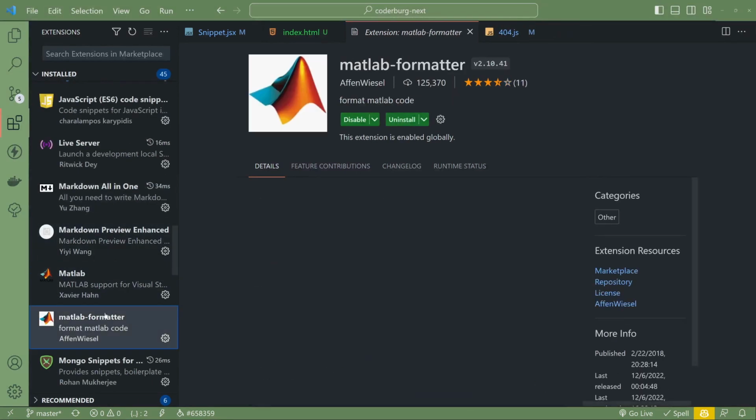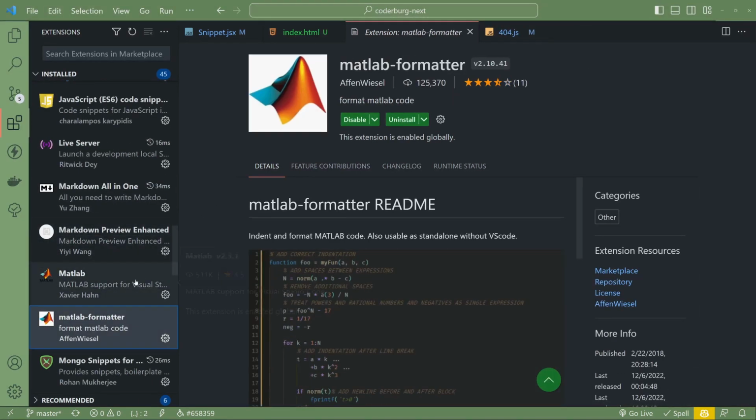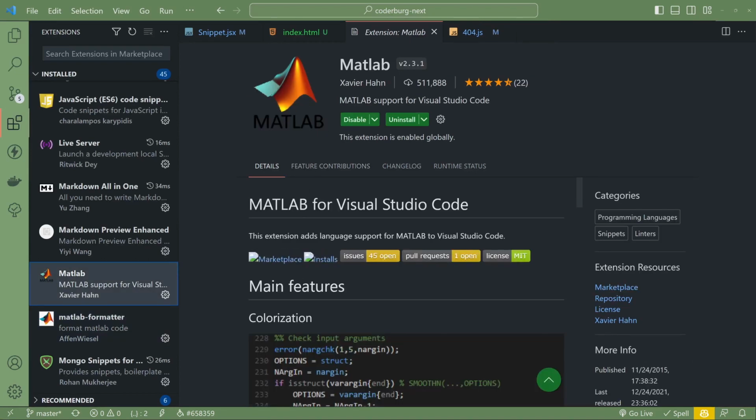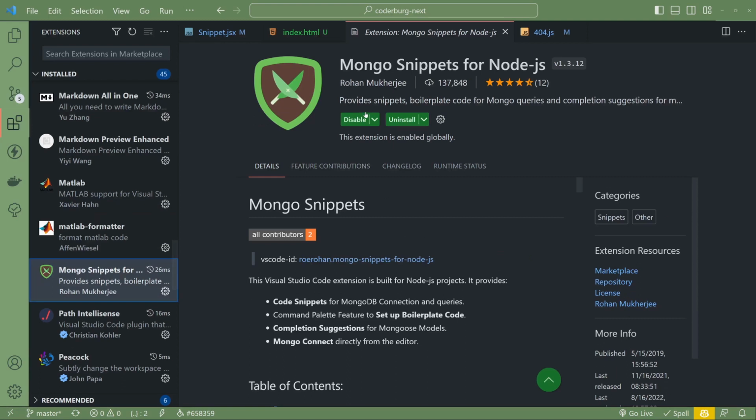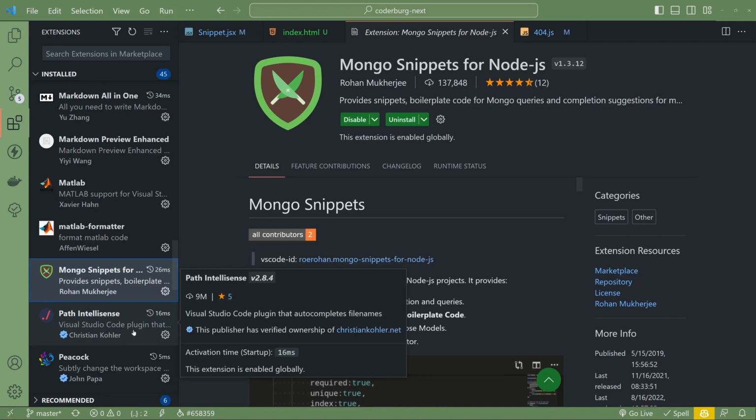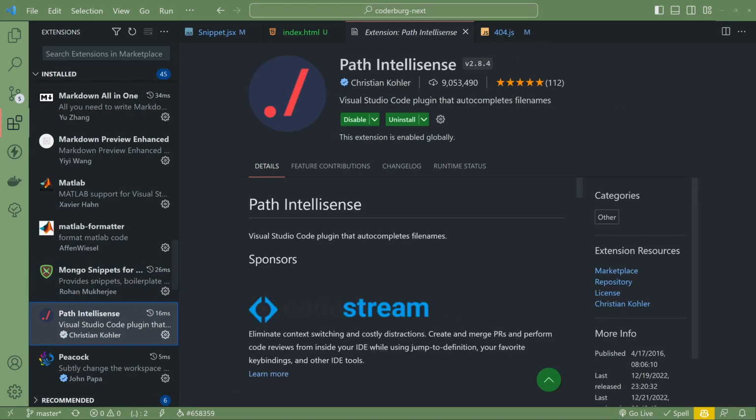Then I've got two MATLAB extensions. I work a lot in MATLAB, so I use those extensions because I find it better to actually work in VS Code and here write the MATLAB code and then just launch the scripts and execute them in the MATLAB environment. Mongo snippets if you are working with MongoDB. If not, then, well, it will not make much sense for you to use it. Path IntelliSense, one of the better ones.